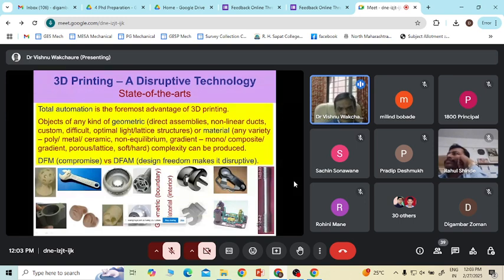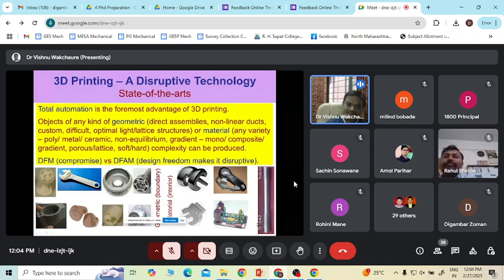Then optimal light lattice structures. You can see here this is the lattice structure, and all these components are lattice structures. There are requirements that weight has to be minimized, for example in aerospace applications, or knee joints or implants. You need to reduce that weight as much as you can. Manufacturing this particular structure you can do with casting or the like, but again it will be very difficult: dimensional control, then you require post machining and all these things.